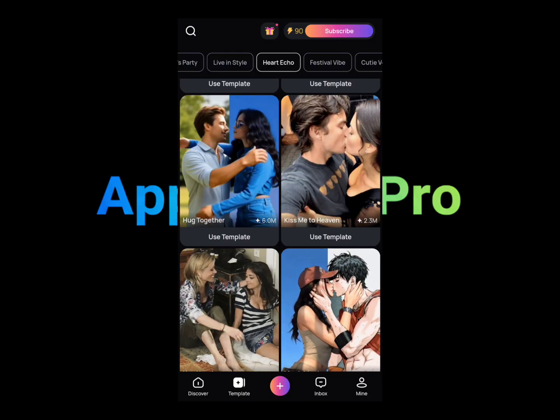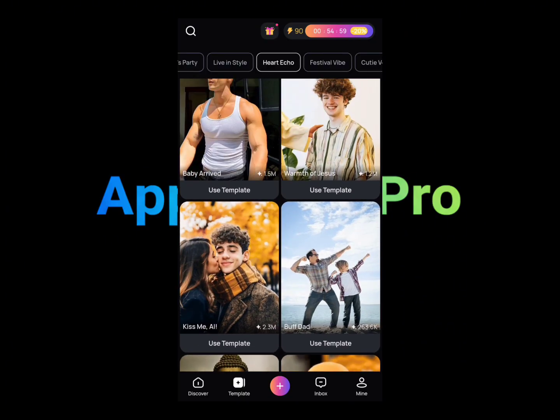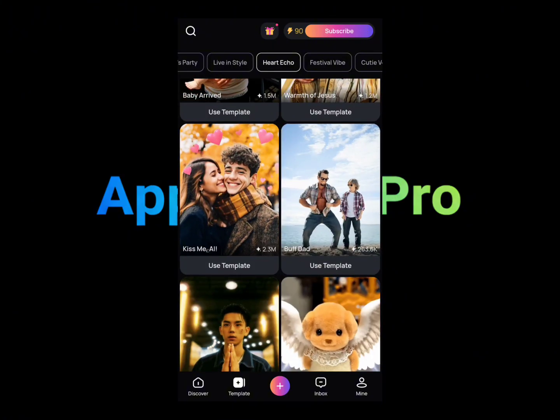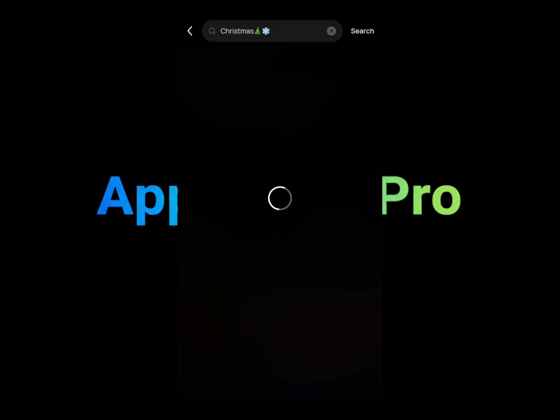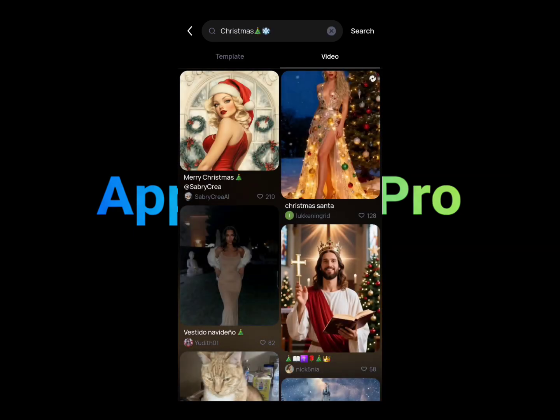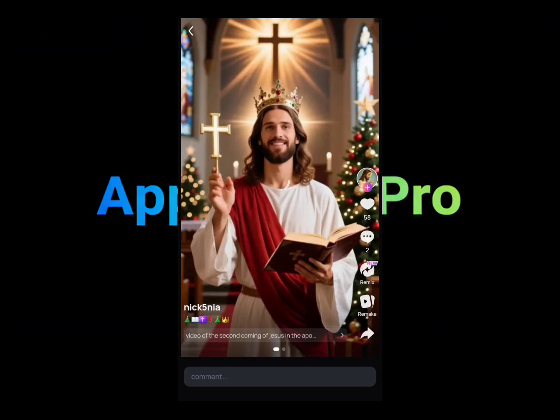So you can pretty much scroll and look for whichever template you'd like to use, and it's very simple to use any one of these templates. You can also tap on the search icon at the top here to search for whichever template you want. Let's say, for example, a template for Christmas, because you guys know Christmas is coming up. And let's say, for example, this Jesus template here. You can tap on this option here.